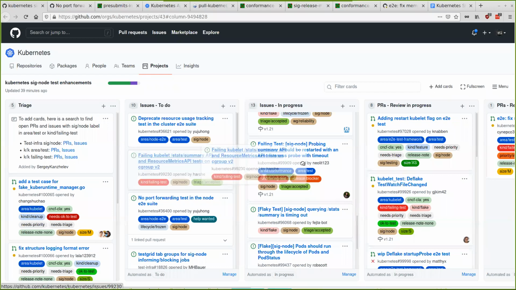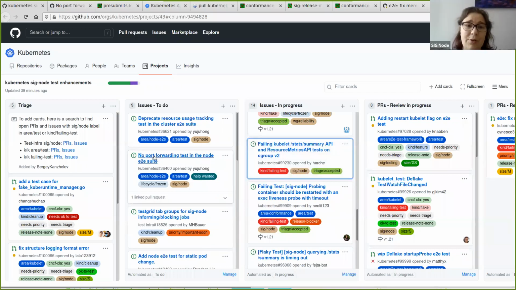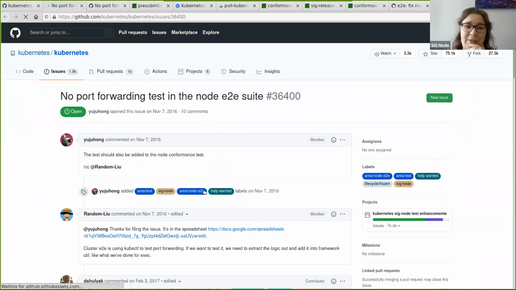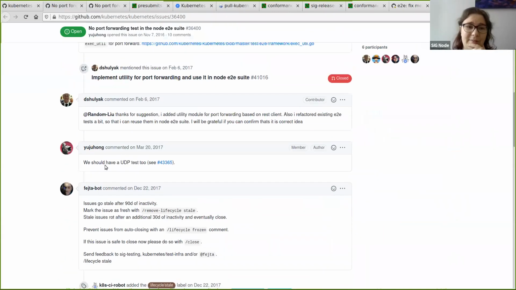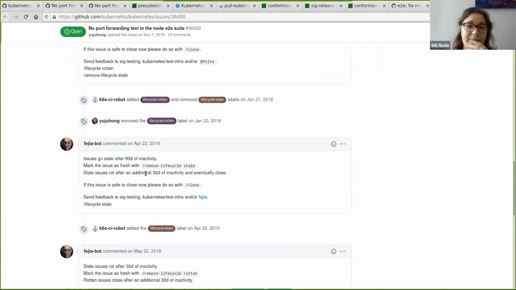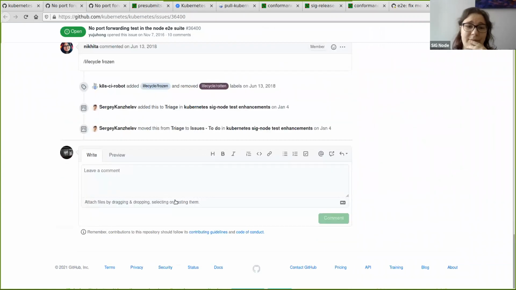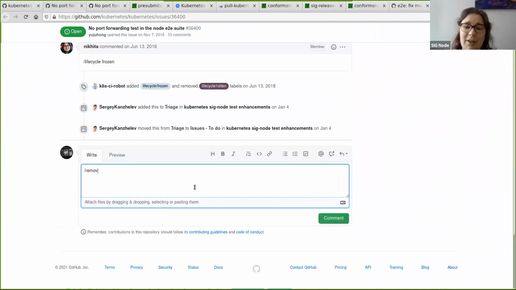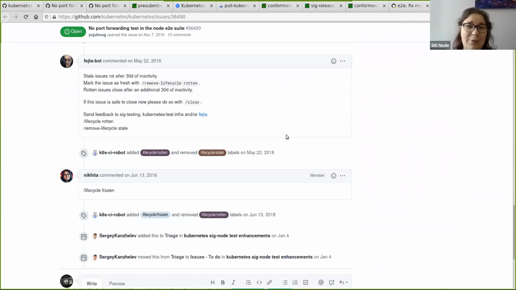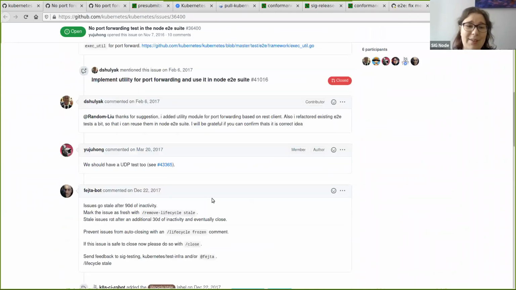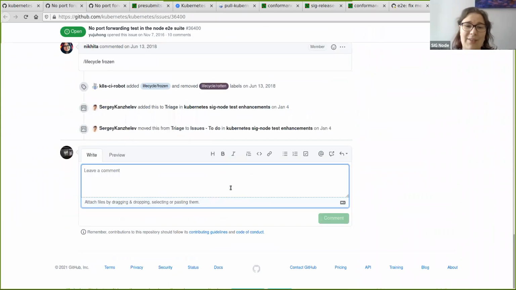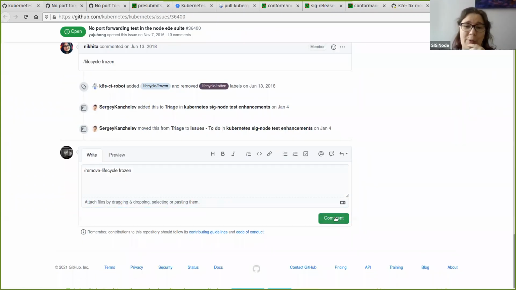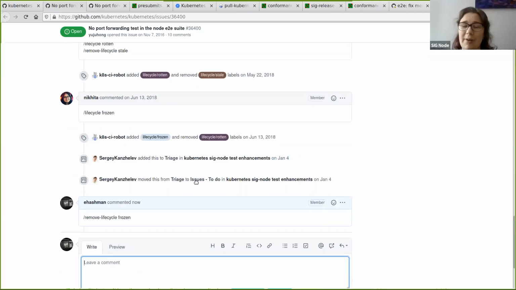And that should go to in progress. No port forwarding test in the node end-to-end suite. That sounds like coverage missing. I don't know if we want lifecycle frozen on this. I hate it when things like this just sit around. I think this is low priority, so I'm just going to leave this for now. We can come back to it.